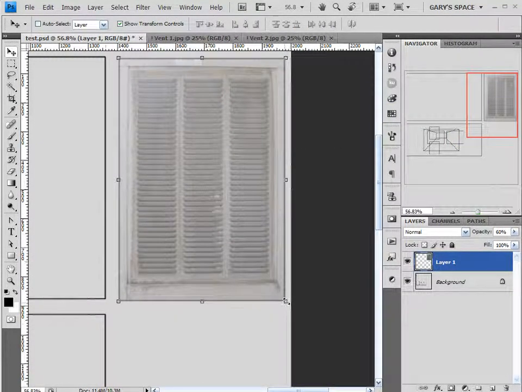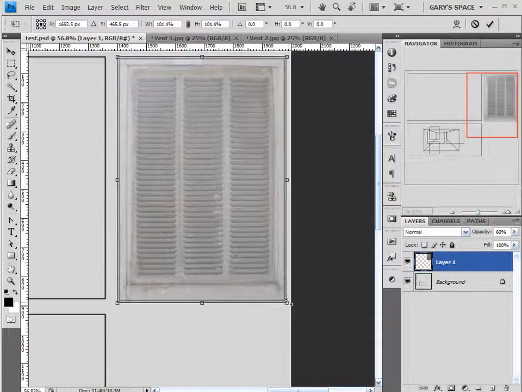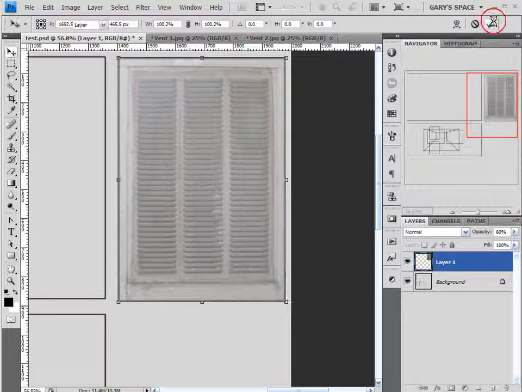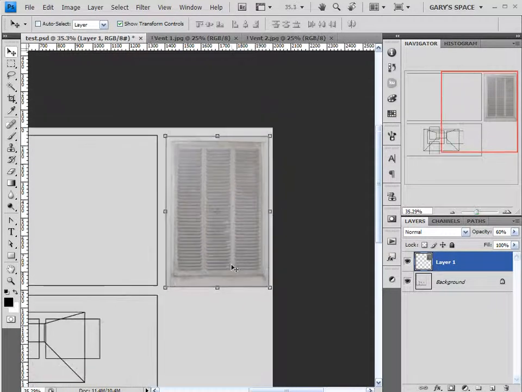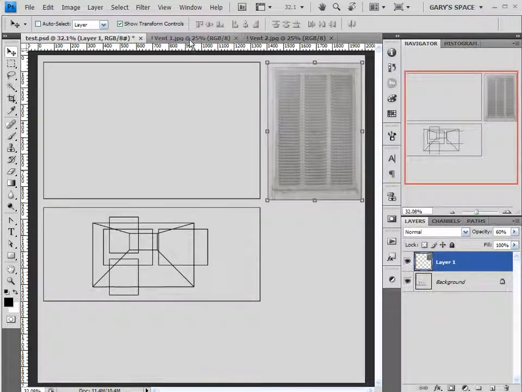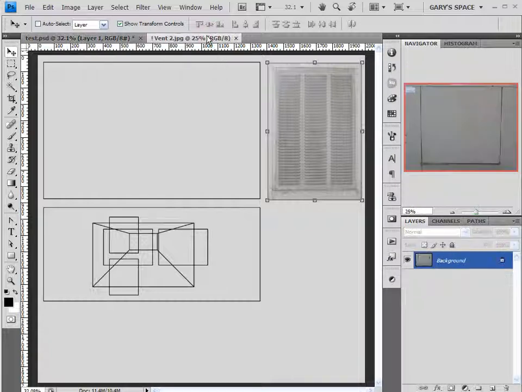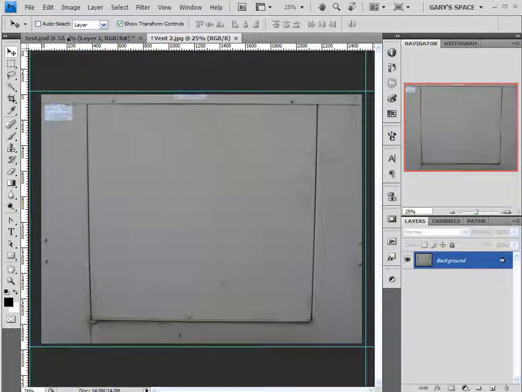Okay, I think I will scale it just a little bit larger than it needs to be, just to make sure it overlaps my black UV lines. Okay, so that's that one. We are done with that texture. Let's bring in the second one, and I will bring it right in here.